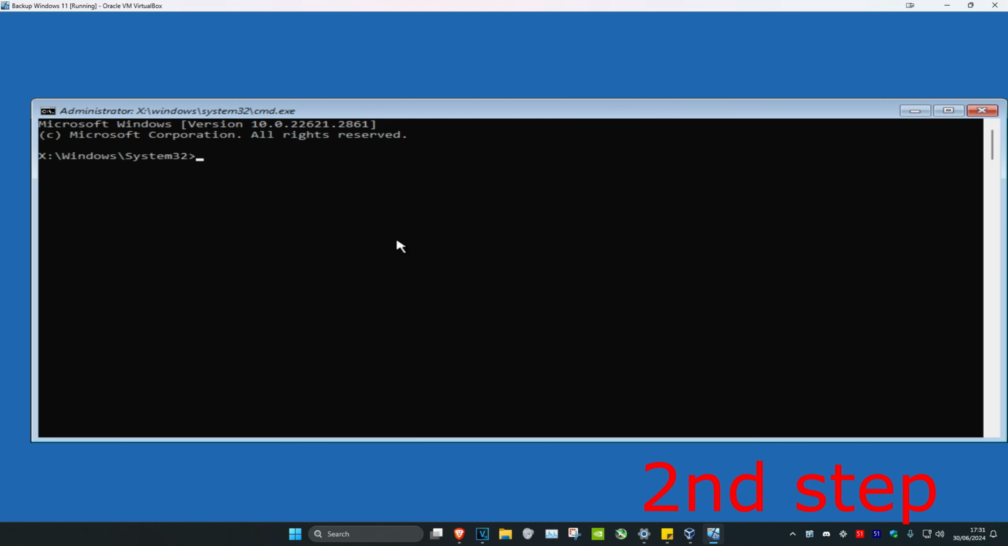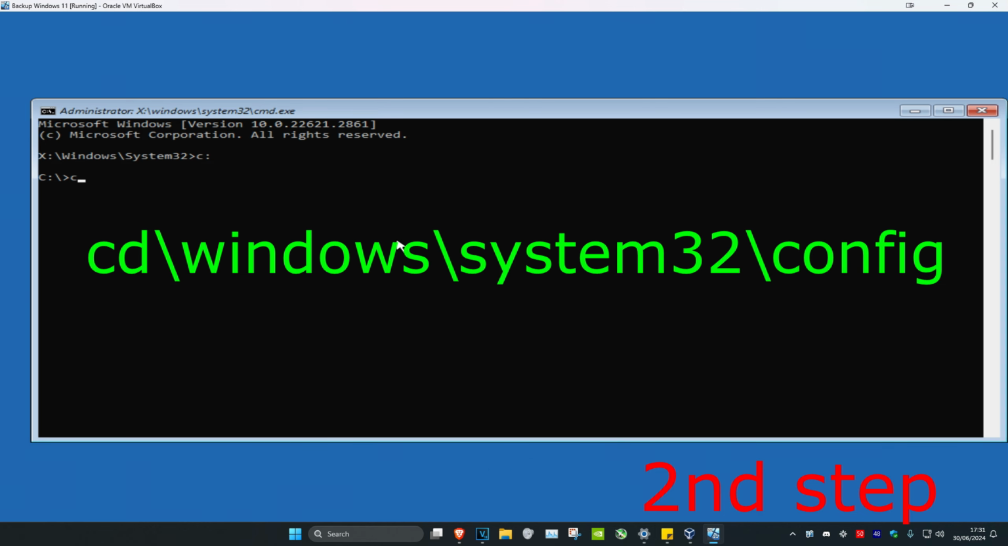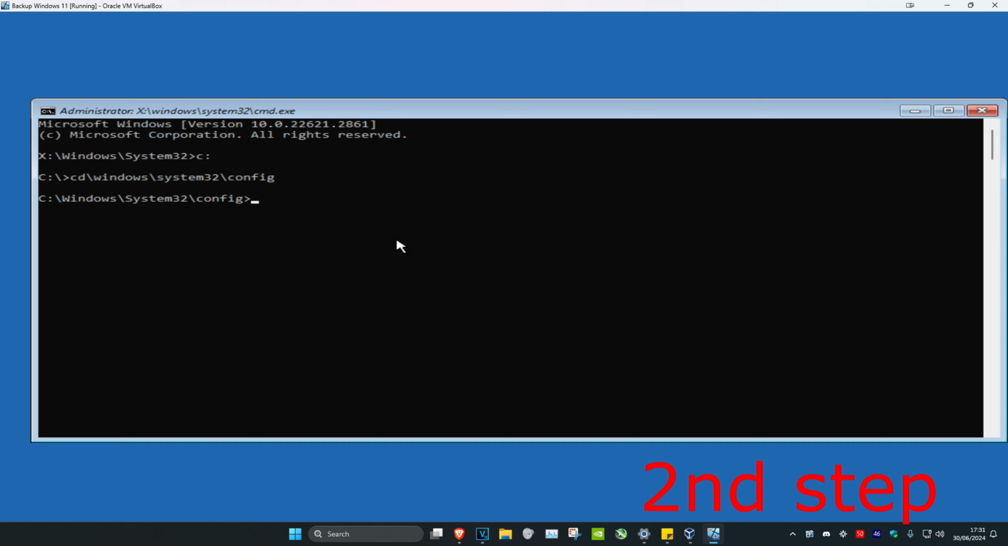Now we're going to type in a bunch of commands. The first one is going to be C:, click on enter. Then we're going to type in cd/windows/system32/config and click on enter. For the next command, we're going to type in md space backup, click on enter.